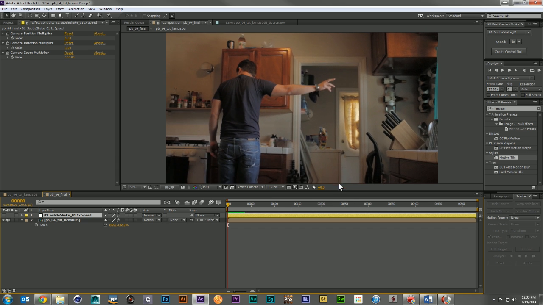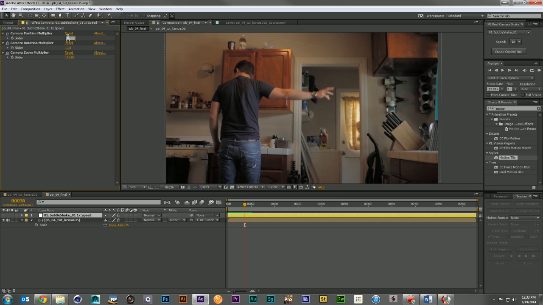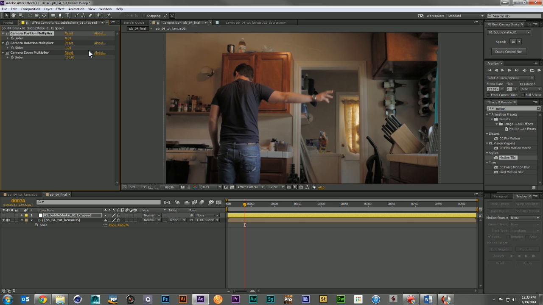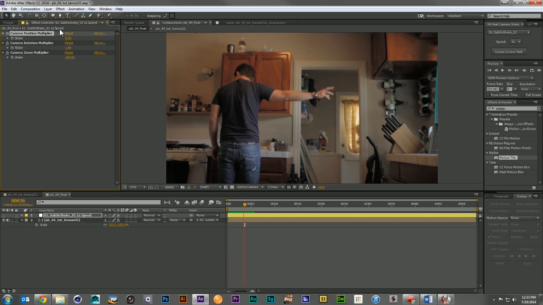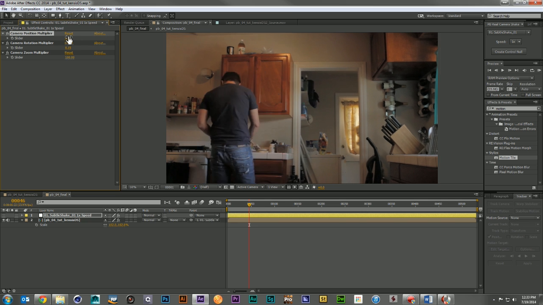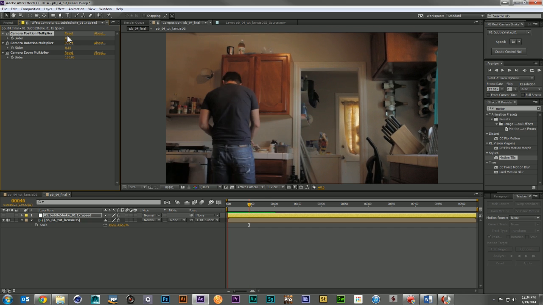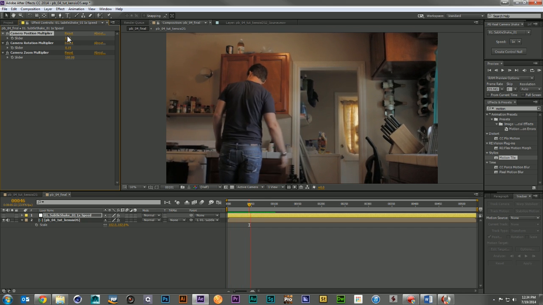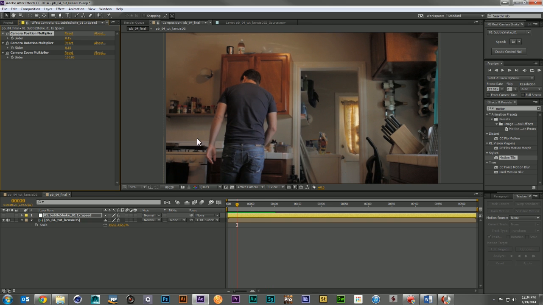So I have this feeling that it's a little heavy on the shake. I'm going to go ahead, let's drop that down to 30%. And let's go ahead and do that with the rotation as well. Let's maybe go down to 15% of the original motion. I just want a subtle effect. I don't want this to be too in your face. There we go. That's a nice realistic hand camera look.